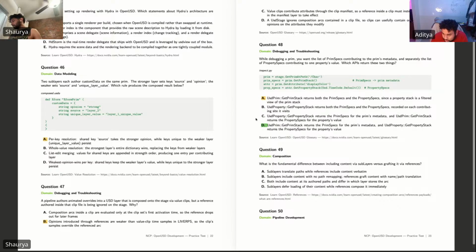Not all of them, I guess. Let's do elimination. Sublayers include content with no path remapping. References graft content with name and path translation. I think B is incorrect. No, B is correct, I guess. I won't eliminate B.